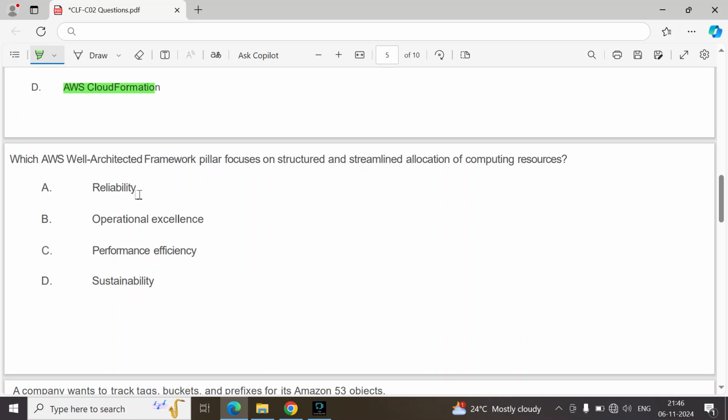So the correct answer is performance efficiency, because the performance efficiency pillar focuses on using computing resources efficiently to meet system requirements and to maintain that efficiency as demand changes and technologies evolve.